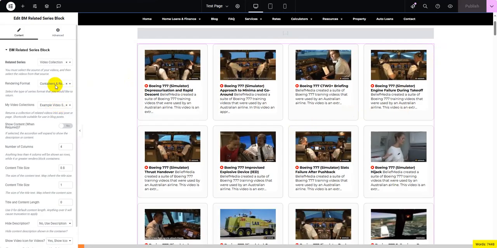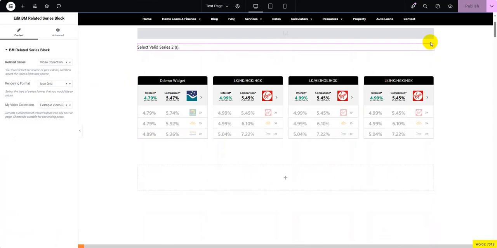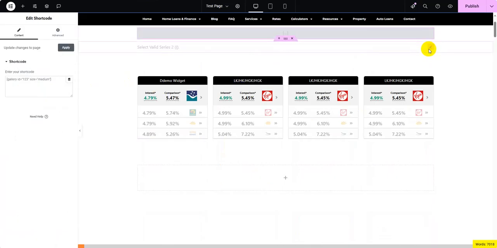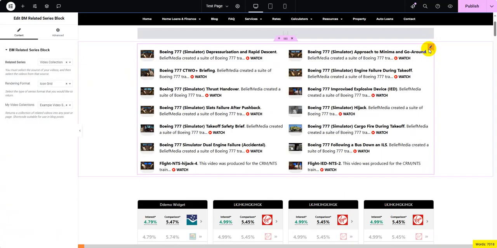Okay, the icon format. So rendering format, and I'll select icon grid. We'll give that a few seconds, and that's what an icon grid looks like. It's 4 columns, but 2 columns of videos. The thumbnail off to the left, and the text off to the right with a little watch link. You can click on the icon here as well, and that will also launch a video modal.